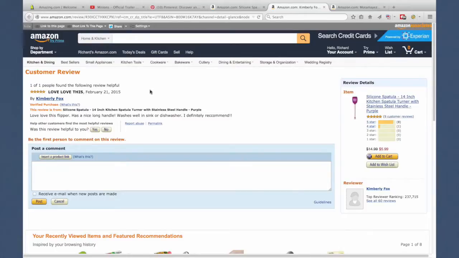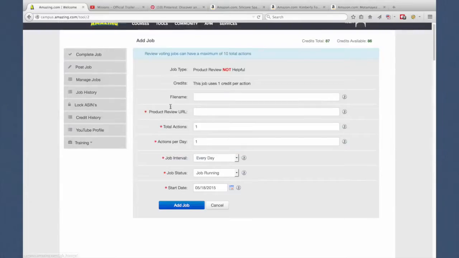And then what we need is everything up to the end of the identifier, which is this big long number, and that's all we need. So you copy that. You don't need all the other reference and the numbers and everything else that's on here. You just need the amazon.com/review/ the long number. Copy that, you go back to your job page, you paste in that URL.